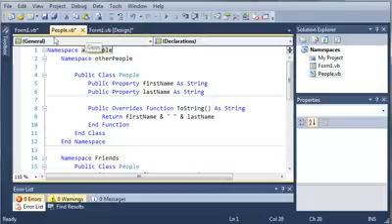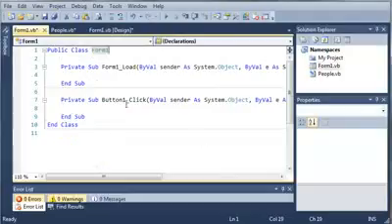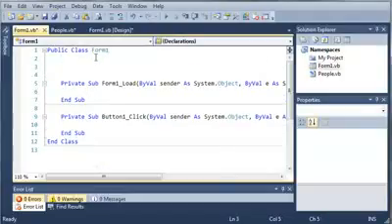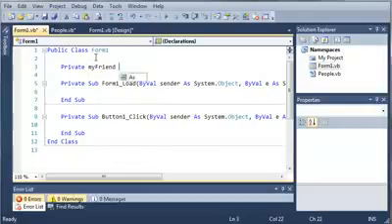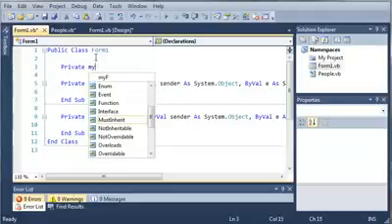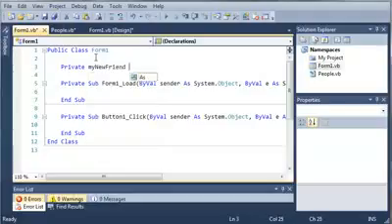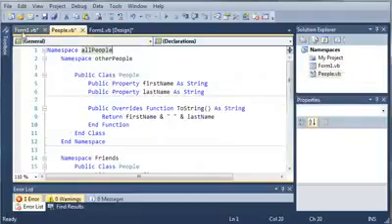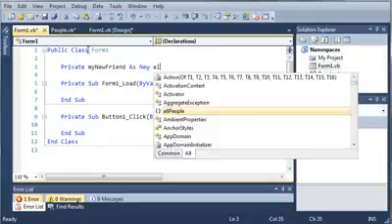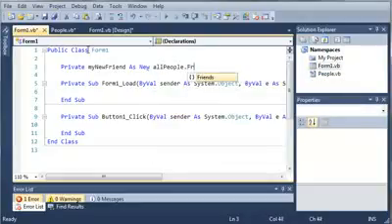So we'll go ahead and come back over here to form1.vb, and we'll go ahead and create an object. So we'll type private my new friend as new. And you can see here that we're going to have to specify the namespace all people. So all people dot friends dot people.